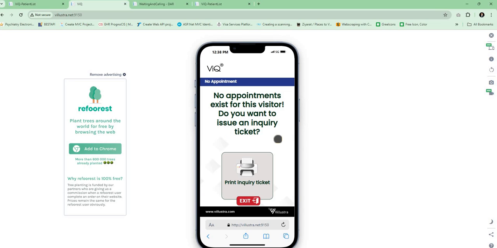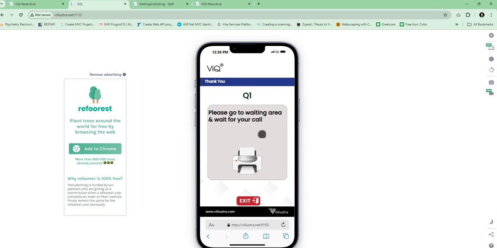To issue an inquiry ticket means that the patient is walking in. Maybe the patient is going to the reception to get some information, maybe the patient is going to get an appointment from the reception, or the patient wants to visit a doctor as a walk-in patient. I will click on print inquiry ticket.